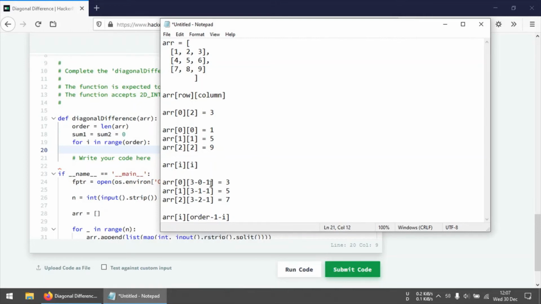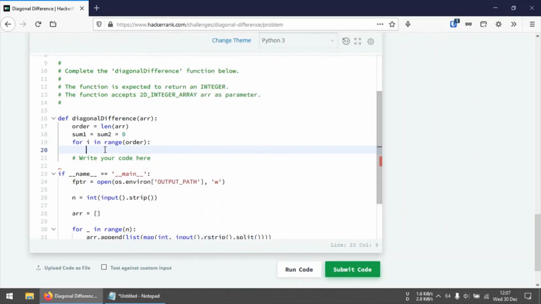This order minus 1 is to start from, since for this matrix the order is 3, we'll be starting from 2, and then during the next iteration I would become 1. So we'll be at the first element of the first column, and then we'll be in the 0th column, which in this case is 7. So we need to add the corresponding element to the corresponding sum.